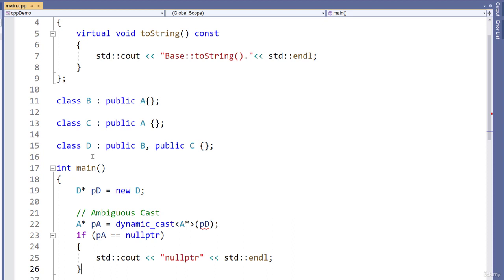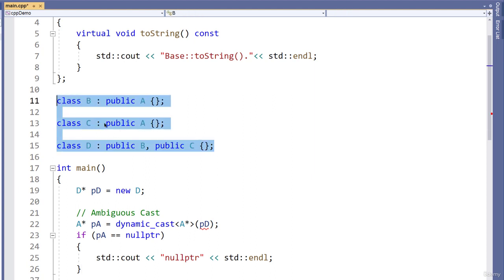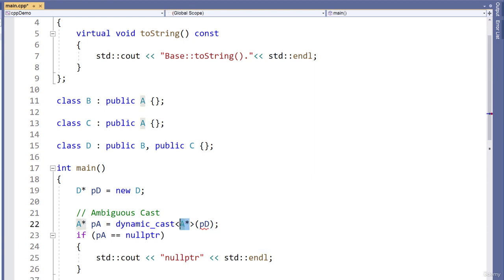Remember that class D is publicly derived from class B and class C, and class B and class C both derive from class A. I'll do Ctrl K, Ctrl F to format this here. So the point is, PD is a pointer to D, and if we want to cast to a pointer to A, that is an ambiguous cast because we have two routes that we can go. We can go to A from B or from C, right? Even though class A is the same class, still.